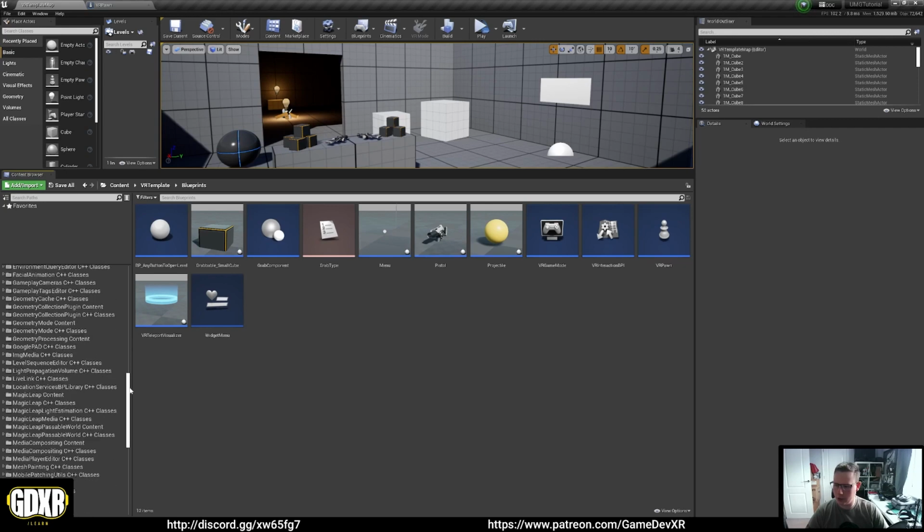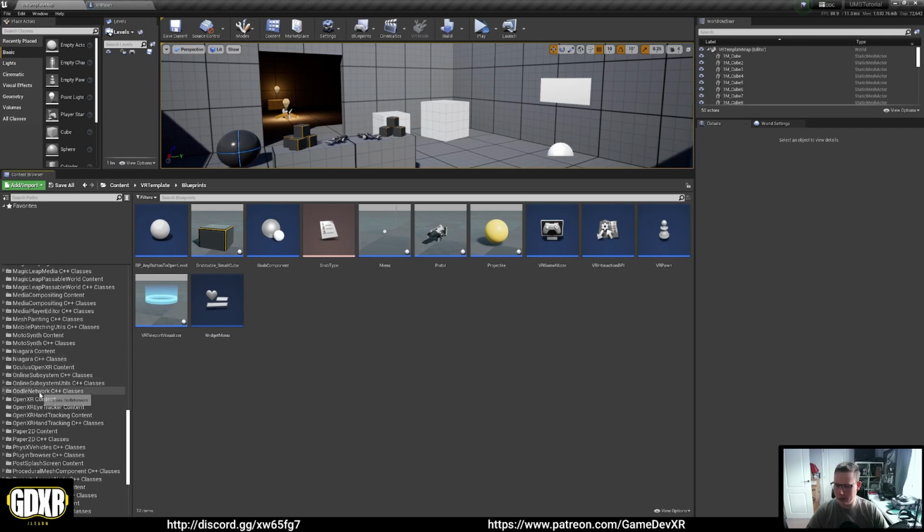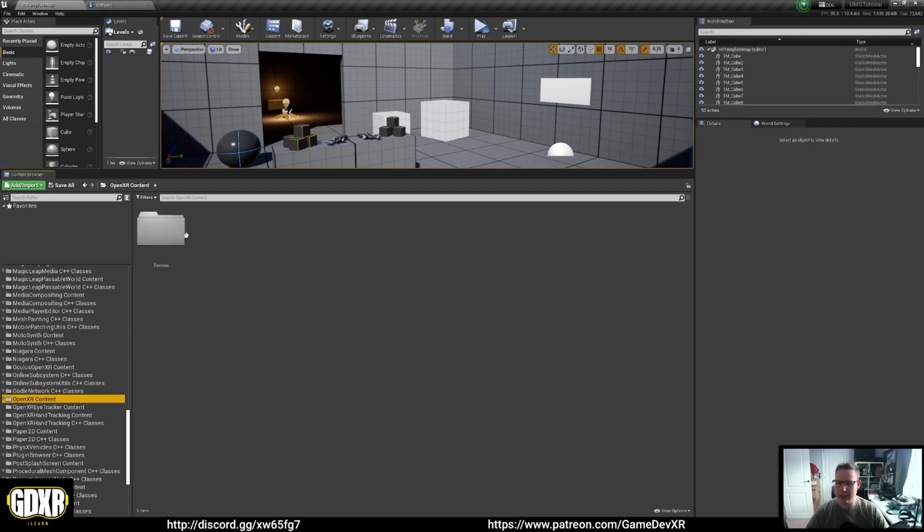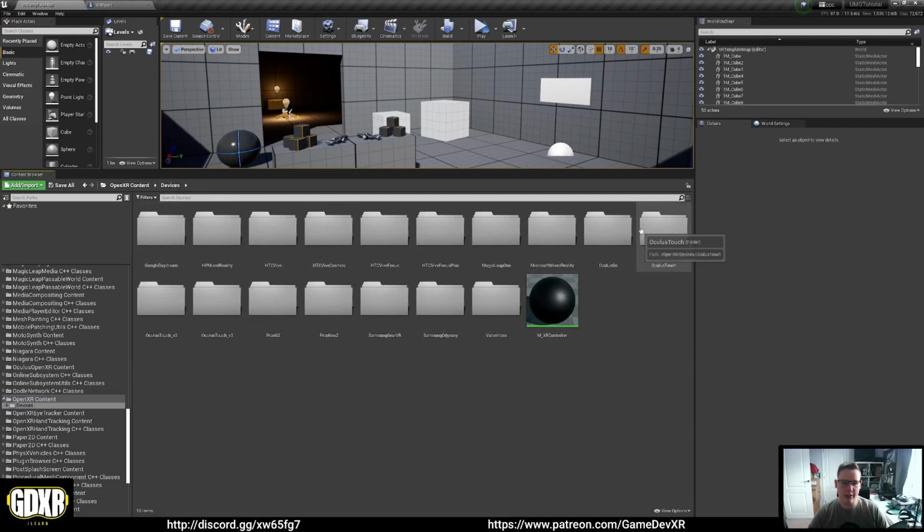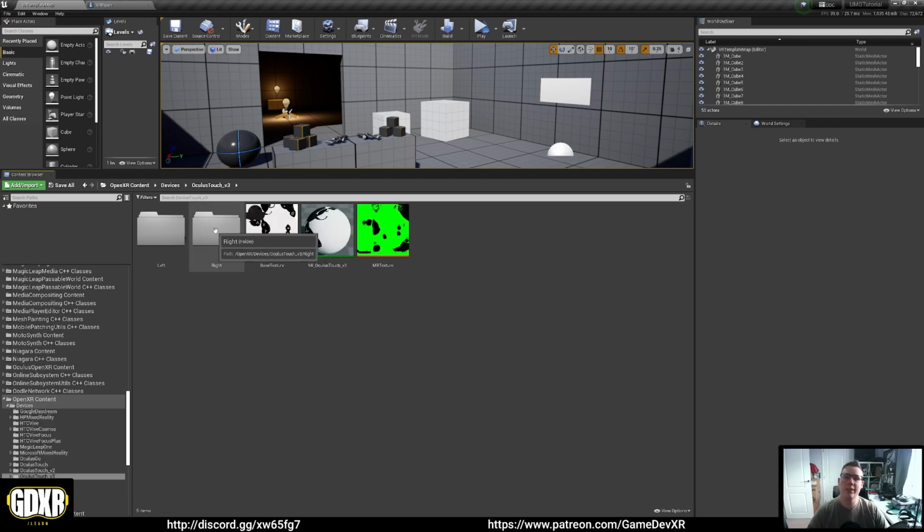What you want to do is scroll through this list until you find the OpenXR content. You want to select that and then devices. This is actually all of the meshes and controllers that we have access to through OpenXR. Unreal pretty much looks for your controller or your HMD device, works out what controllers you're using, and then updates these models in the template. So based on whichever headset you're using, you'll have to go through and add this to the one you're doing. For me, I'm using the Oculus Touch, Oculus Quest 2. So that is the Touch V3 controllers, and I'm specifically using the right controller.